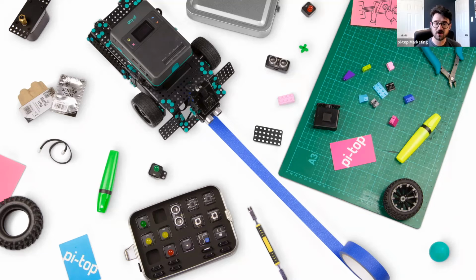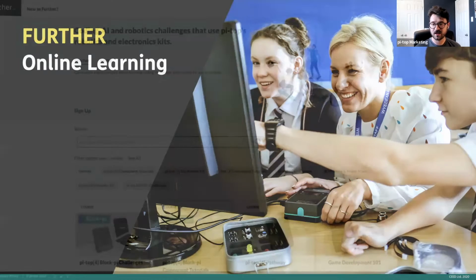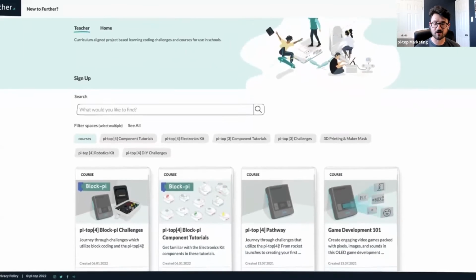because they all live within our learning platform, which is our next product that I want to talk about, and that is called Further. So Further is our online learning platform where we house all of the curriculum and all of the content we develop for people wanting to learn electronics and coding with the pi-top 4 ecosystem. You can see it here. This is the front page of Further.